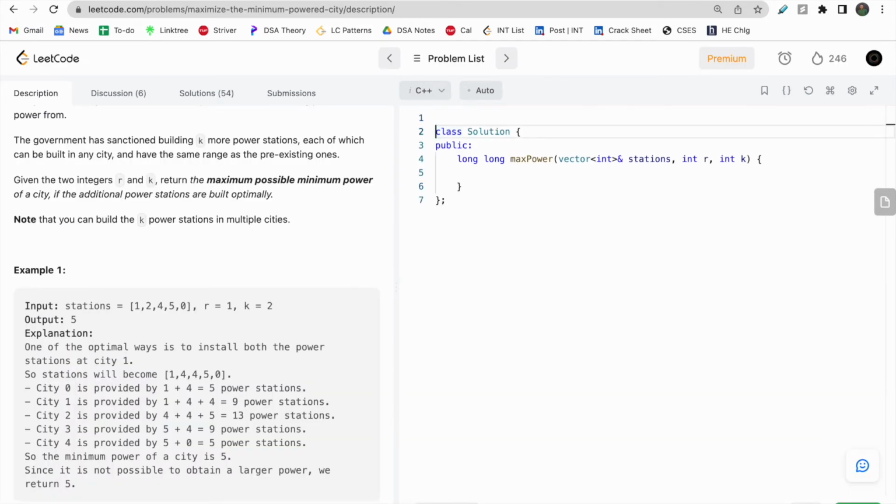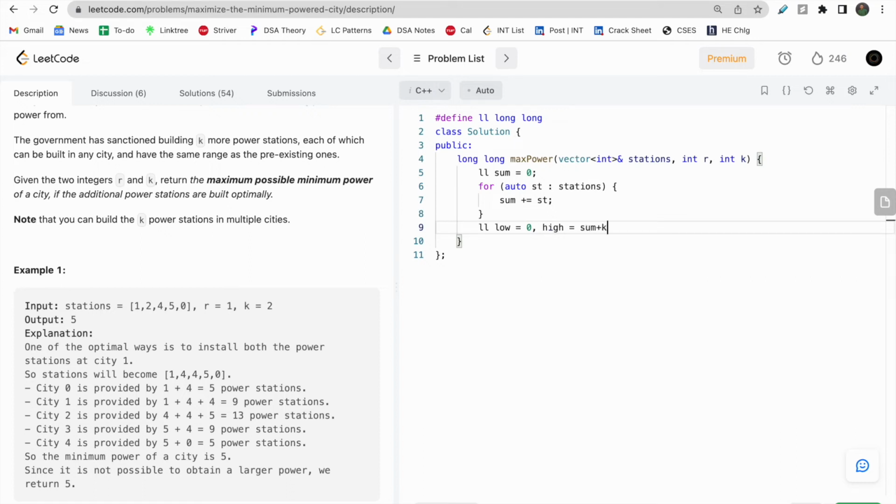Most of the operations would be done in long. So let me first define LL as long, so it's better to code and more readable. Let me first calculate the sum of all the stations. So for st of stations, I would simply add to the sum. Now I will take low as 0, high as sum plus k, that is the maximum possible answer, and let me take answer as INT_MIN, because we need to maximize the answer.